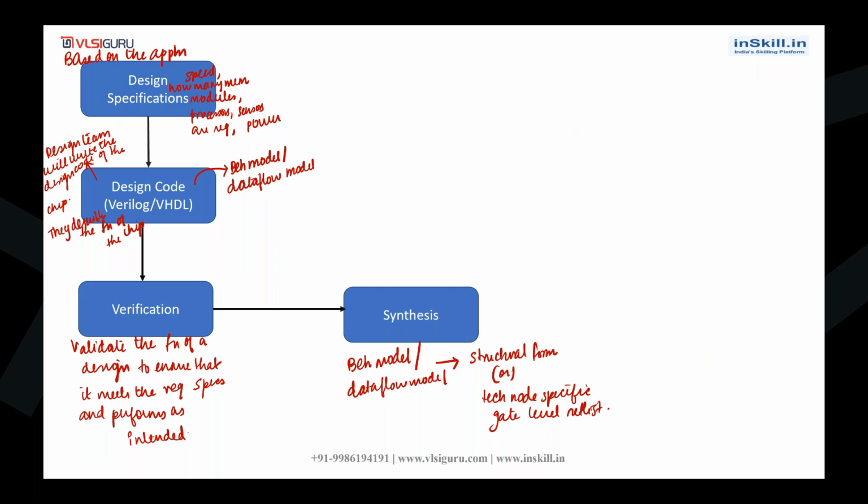Okay. And then after the synthesis team, we have the DFT team. We will understand more in detail about the DFT team in the upcoming slides. What is the DFT team? We'll try to understand it in the upcoming slides.